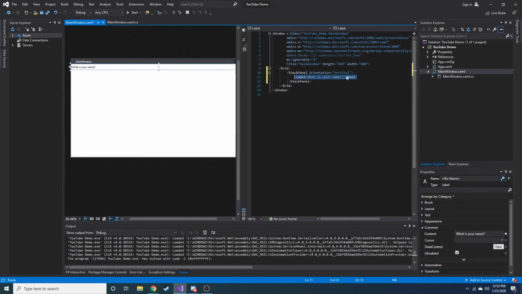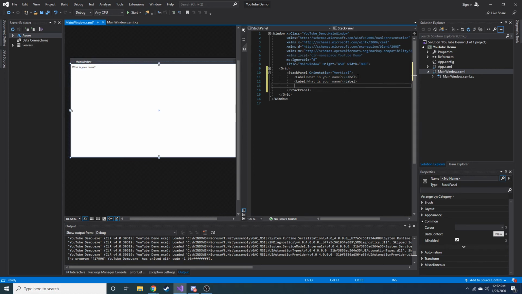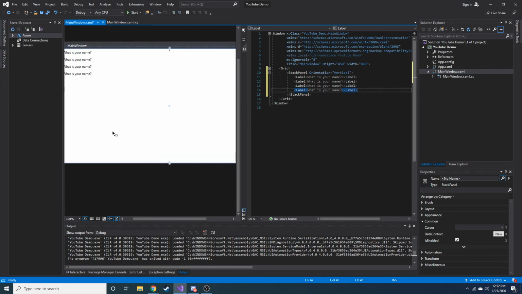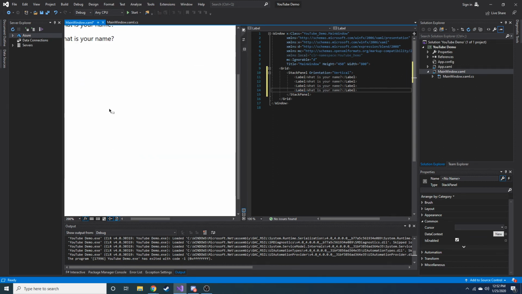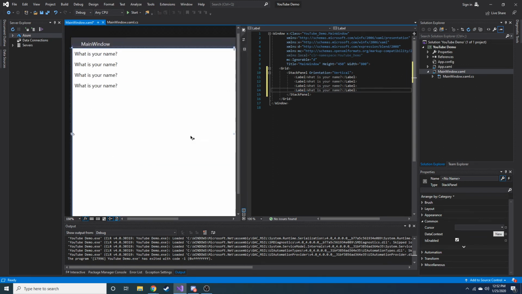So let's copy this label and let's put multiple of them. So we're doing vertical now, and you can see that they go up and down. All right, let me zoom in a little bit for you guys so you can see it better. So you can see right now they go up and down as it stacks in the stack panel, right?